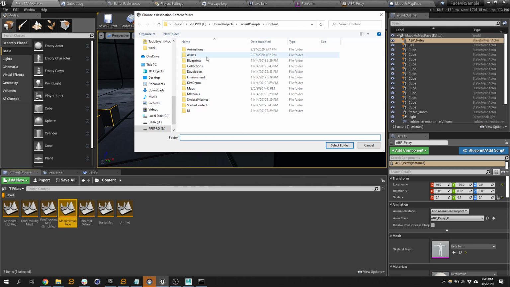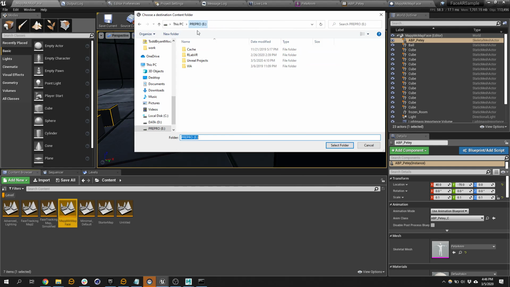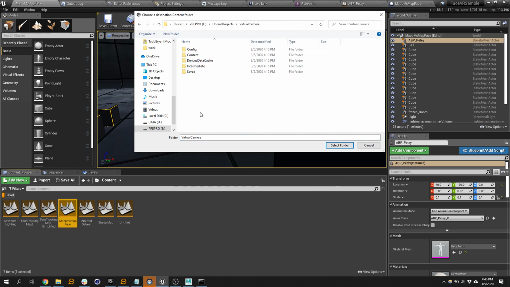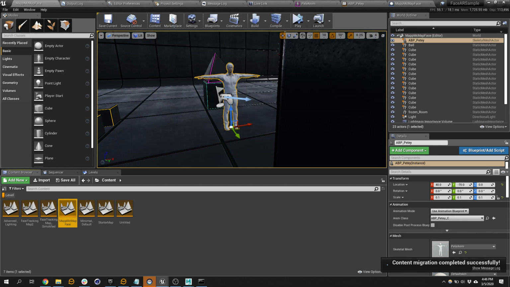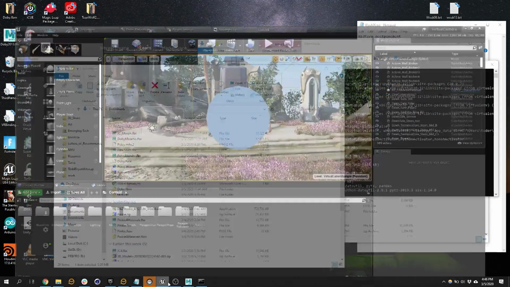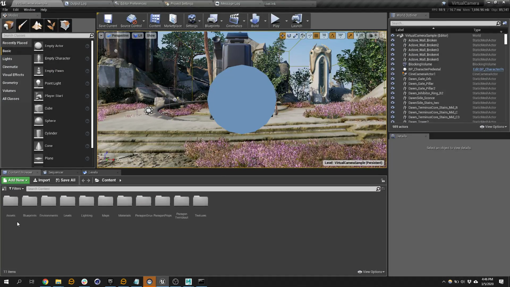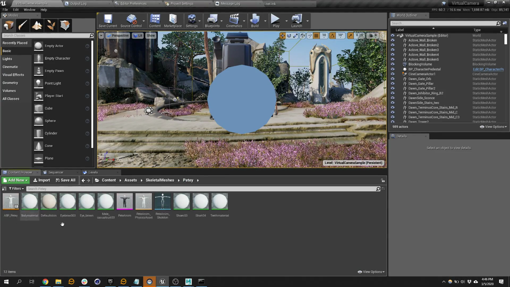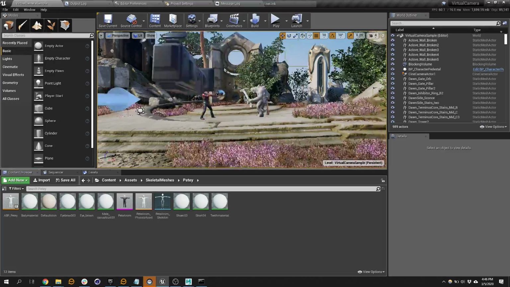Hit OK, and I'm going to find the project I just installed, which was the virtual camera. It's saying find a destination content folder. I found it. Et voila. And I don't need this anymore. We've moved on to virtual camera. It should now be here. And there's Petey, waiting for us to do animation.